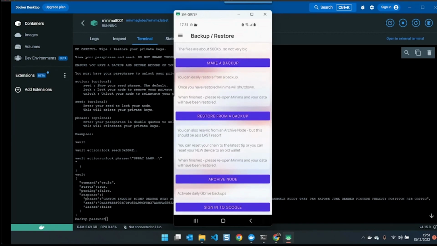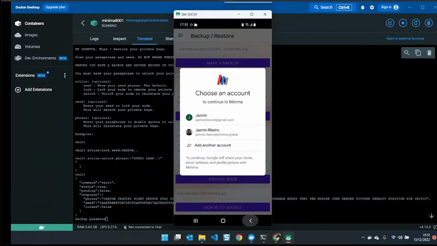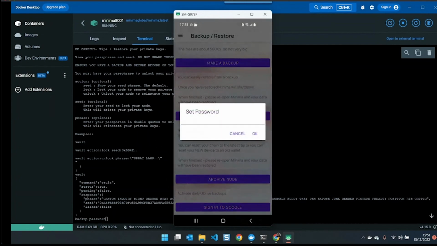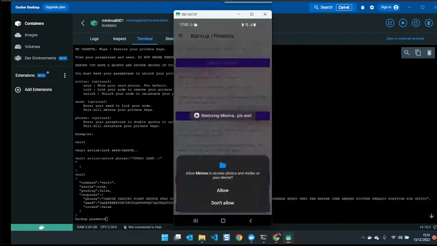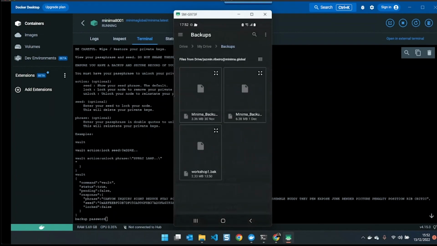Those Google Drive backups, you can sign into Google, and that will take automatic backups every 24 hours to your Google Drive. And restore from a backup. Okay, so I'm going to see if I can restore from the Docker backup that I just took. I've put it into my Google Drive.